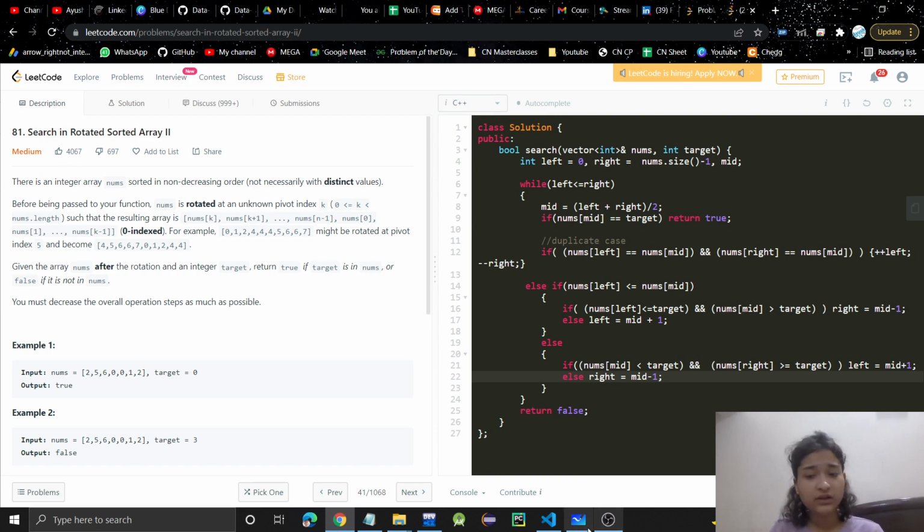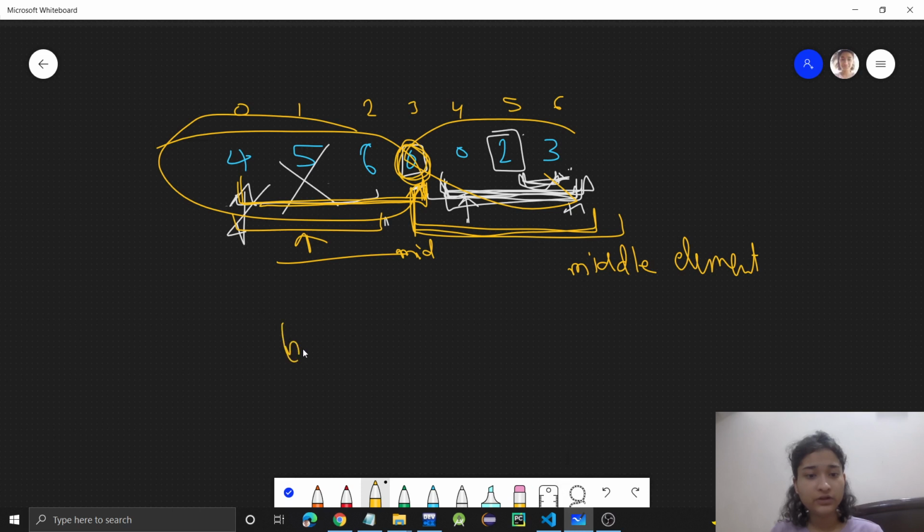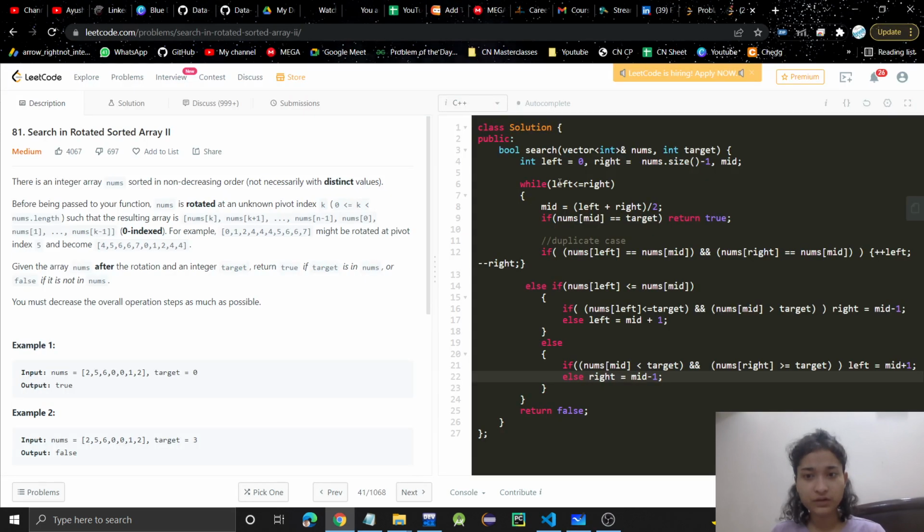Time complexity is again, since we are using binary search, O(log n), where n is the number of elements in the array. Space is constant, we are not using extra space.